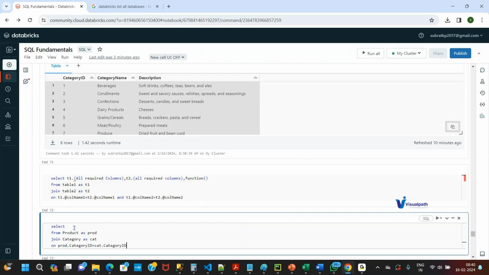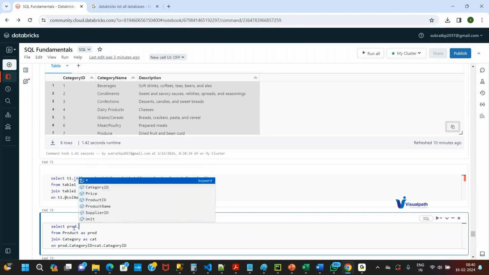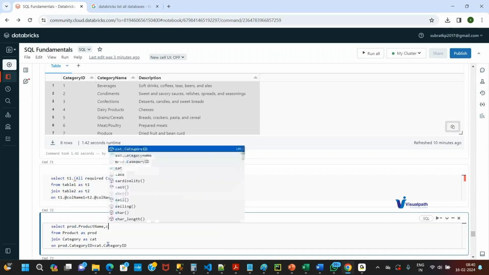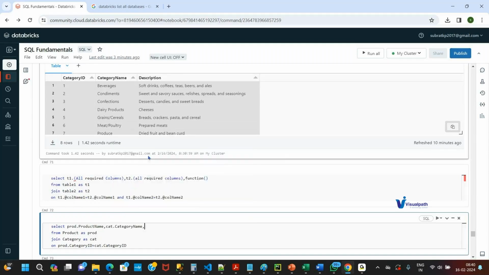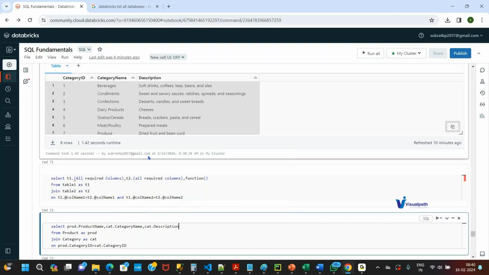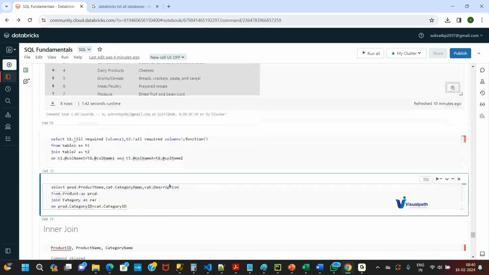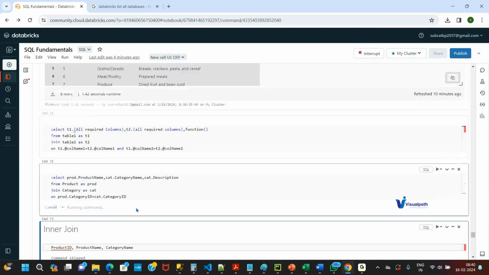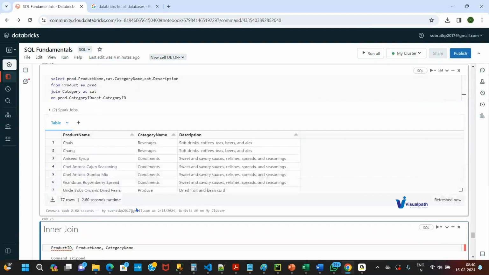And what was I looking for? I need prod dot product name. From category, I was looking for category name and dot description. This is what I was looking for, right? Let's see. Okay. Did you get a brief rough idea how join works and where exactly we need it?